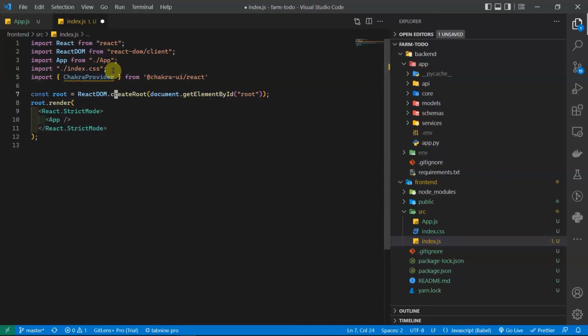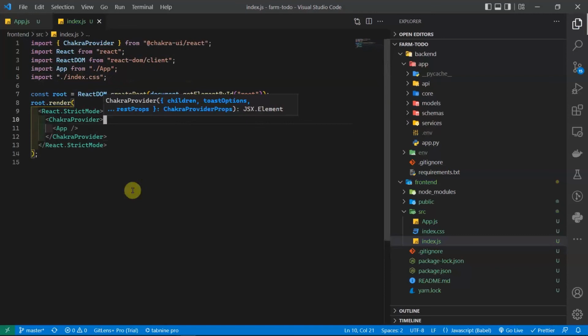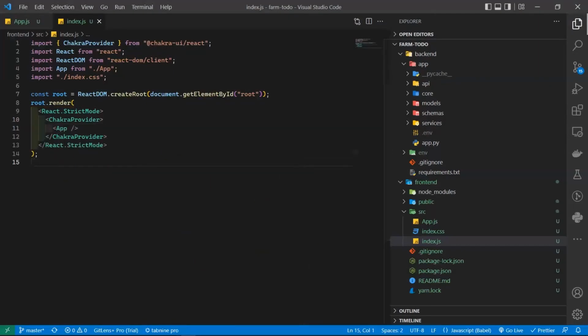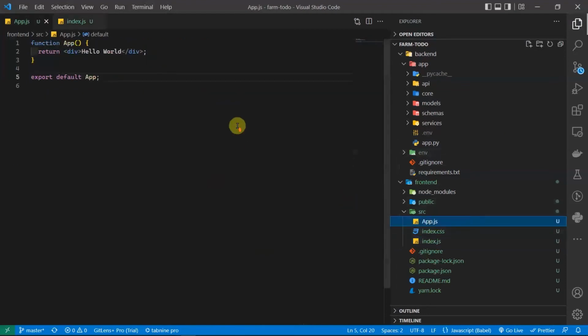And then wrap this app with Chakra provider. And now we have Chakra UI in our application. So immediately you will see the fonts and the things have been changed a little bit. So refresh and make sure we have everything working. It's still compiling. Meanwhile, let's just add our React Router in our app.js.